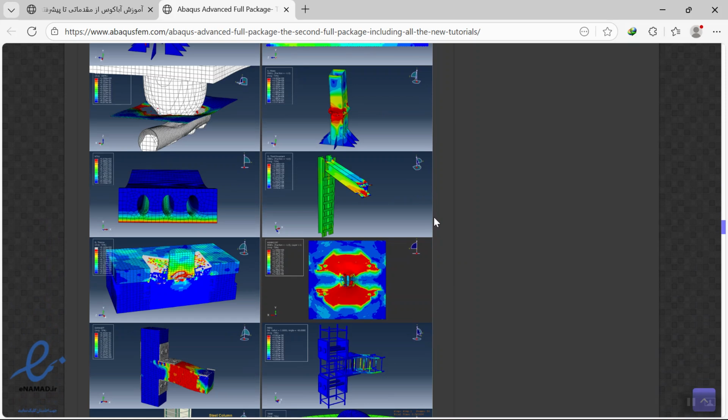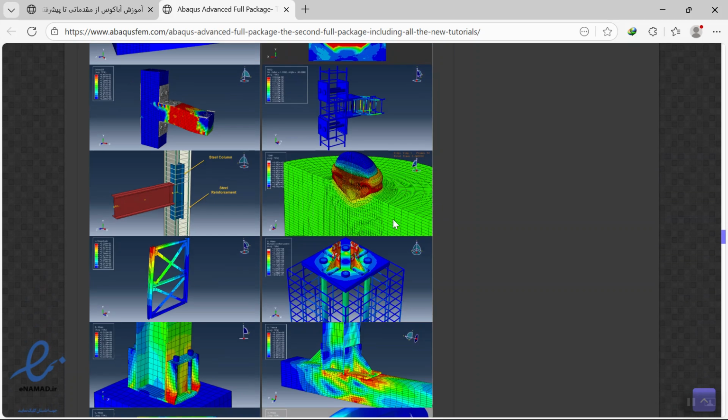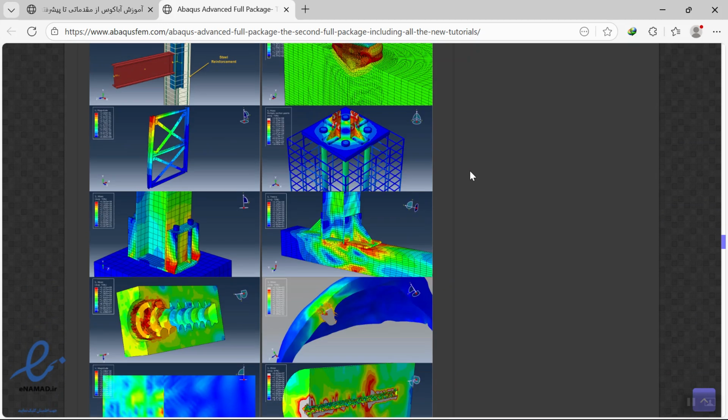And why is this package worth it? Because it covers simulations rarely explained anywhere else. All of these simulations are new, based on scientific research problems, teach modeling philosophy, not just the clicks, help you avoid common numerical mistakes, and take your Abaqus skill to an expert level.